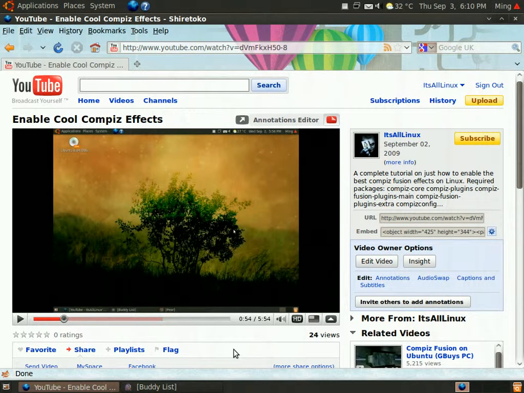Hi guys, and this is a video additional to my previous one, which is enable cool compiz effects. In that video, I covered most of the cool compiz effects which you would like to use and would be very cool to have on your desktop. However, one thing that I would like to cover in this video is desktop cube.